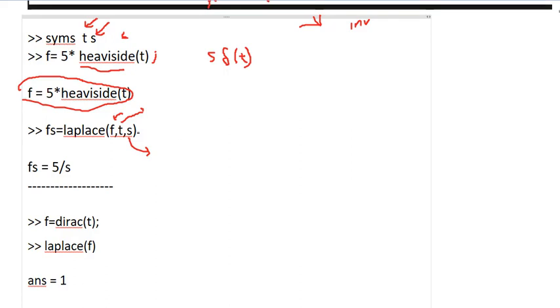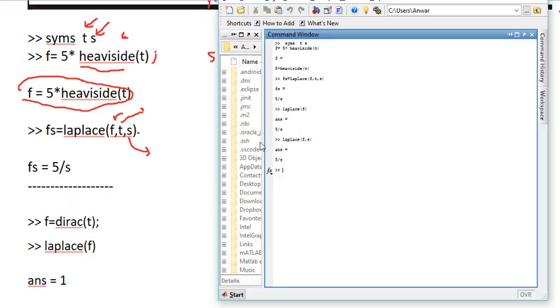Dirac is the delta function. So here it is not Heaviside, it is Dirac, the delta function. Let's put Dirac with a delay: f equals Dirac, which is the delta, of t, this way, laplace of f, and we end up with 1.